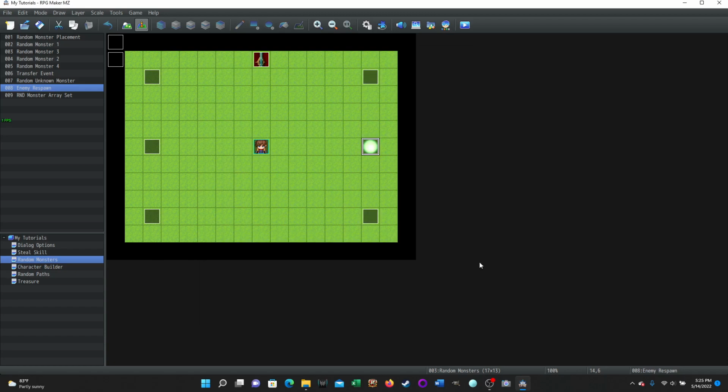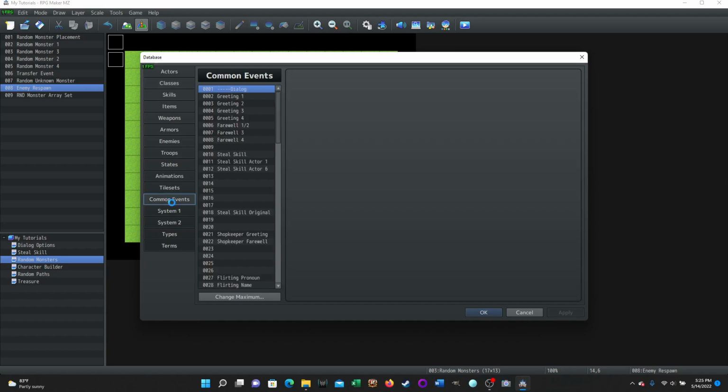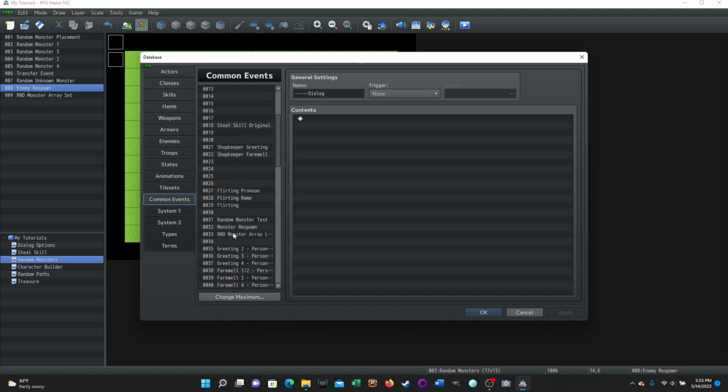So the common event, monster respawn, is pretty simple, and all it's doing is using a variable called random number. It's choosing a number between 1 and 4. And then, based on the result, it decides which battle processing you enter. So, if the random number value is 1, you enter a battle processing for Goblin. If it's 2, Gnome; 3, Crow; 4, Tree Ant.